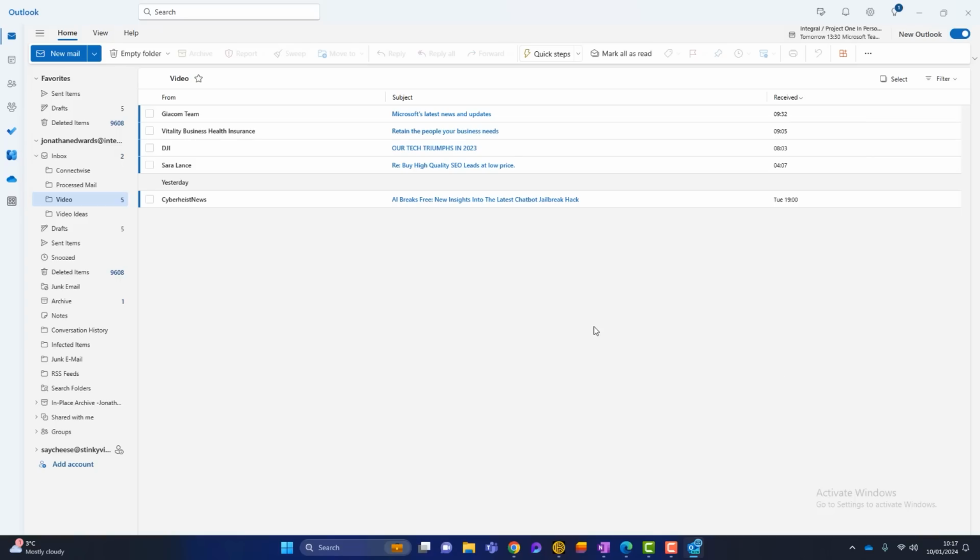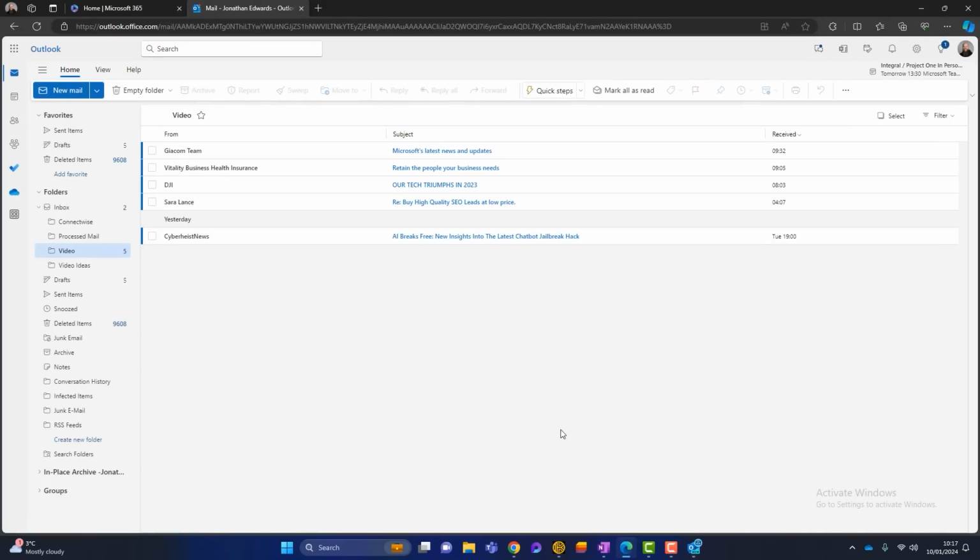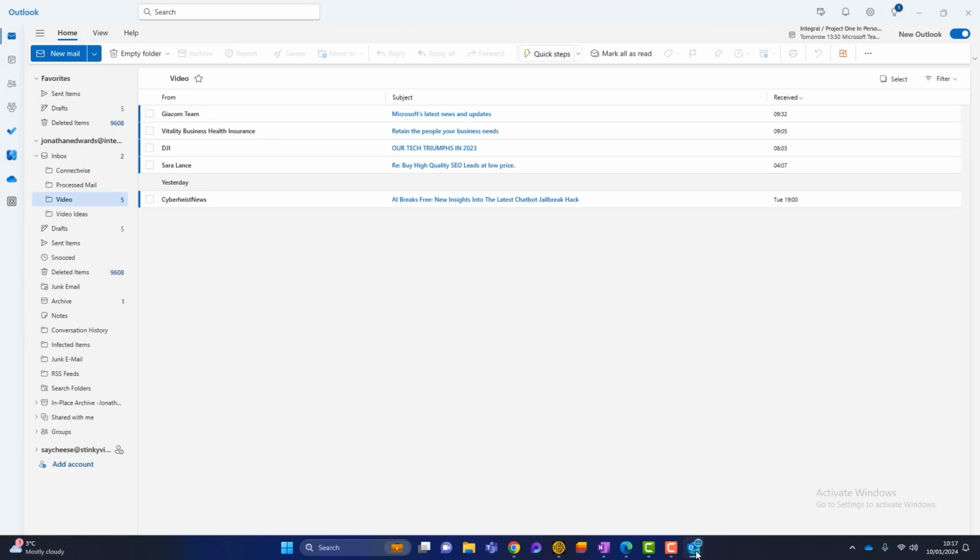So let's talk about the look and the feel of the new Outlook. If you look at it, it looks quite sleek, it looks quite minimalist, it's a nice design. Now the first thing that hit me when I launched the new Outlook is it looks very similar to the web version of Outlook. So this is the Outlook application installed on my computer and this is the web version. There's hardly any difference between the two.